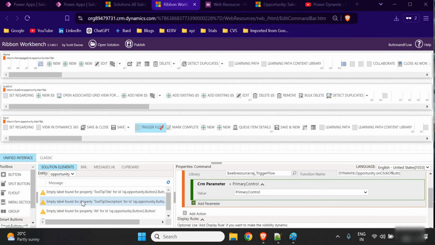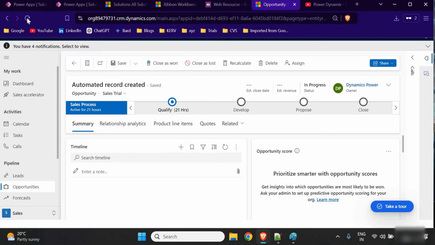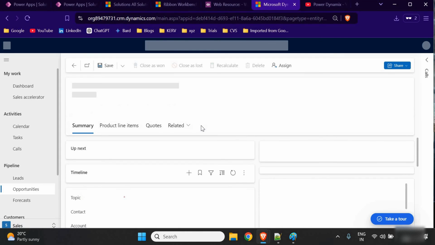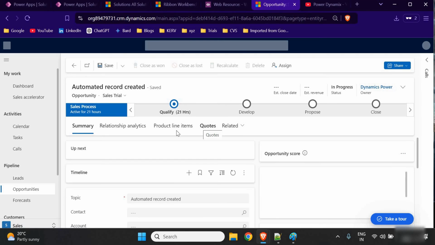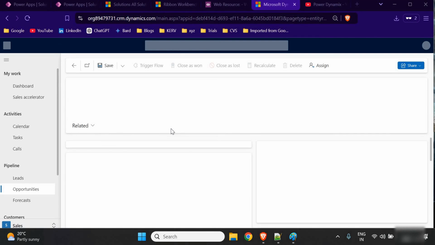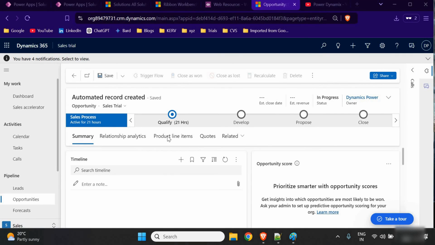Okay, this is completed now. We have some warning here, that is perfectly fine. Let's come to the opportunity and check. Let me give a hard refresh. Okay, so now the button is visible in the opportunity form here in the sales trial. Let's just click on this and see if anything is happening or not. Clicking on this button.